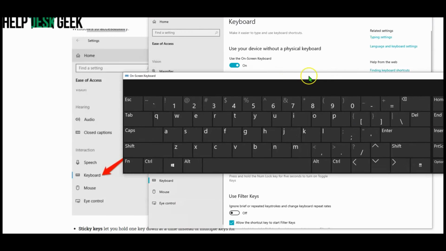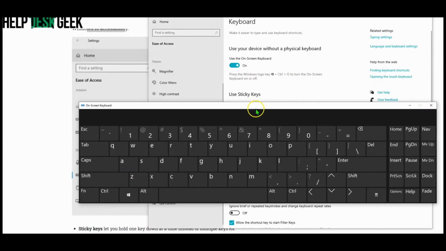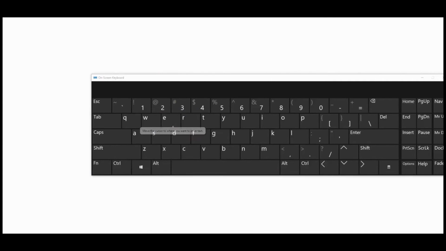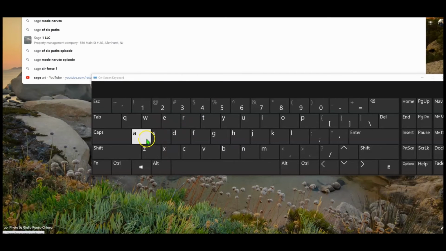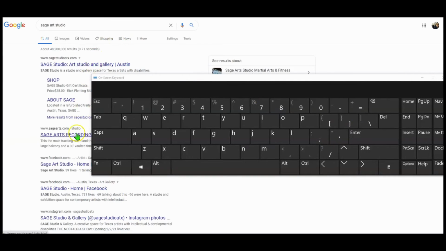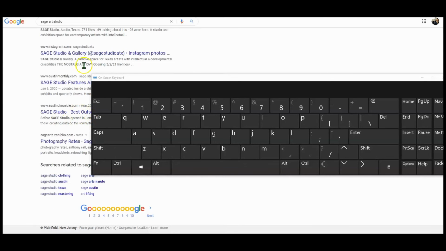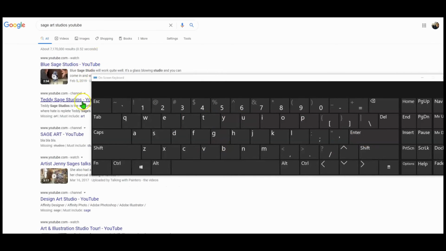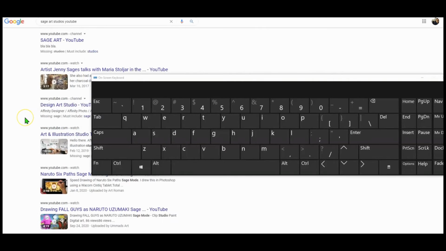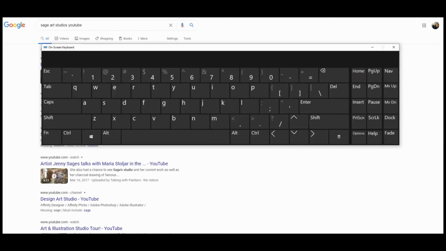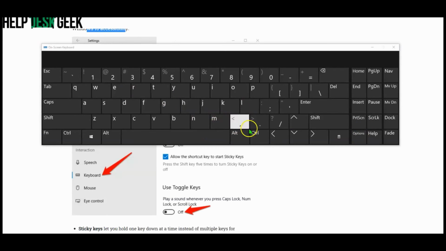Let's hit on that. Oh, look at this. It's very nice. So you could type in here, I don't know, Sage. Maybe I'm gonna open here. I'll put Sage Art Studio. Okay, Studios. Put YouTube. See what happens. Alright, Sage Art. Cool, but you can see here it works. On-screen keyboard works, guys. This is awesome. And you know what? I actually like this very much.